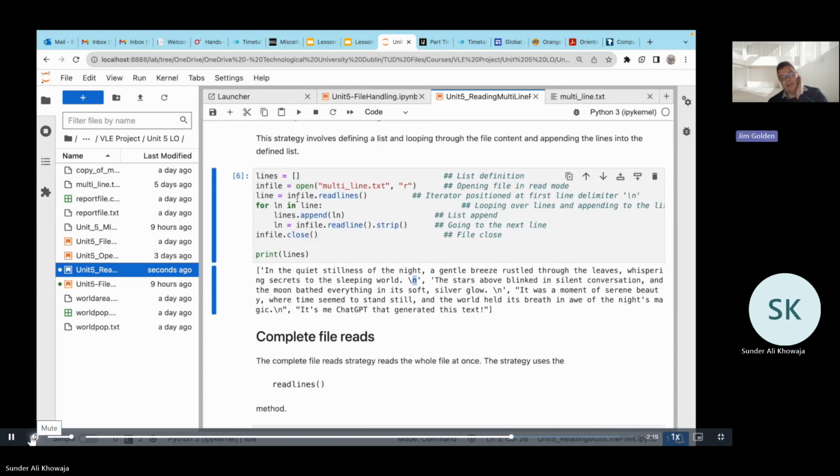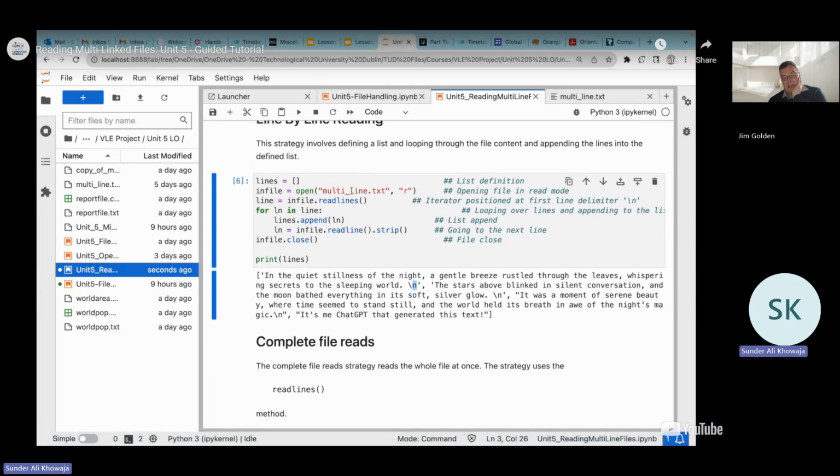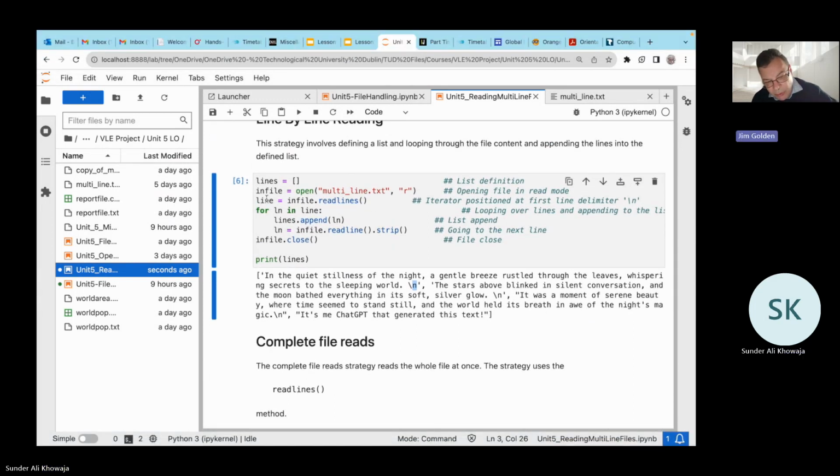Can Python interact with ChatGPT? Can you repeat the question? Can Python interact with ChatGPT, or do you go into ChatGPT and get the interaction and basically import the file?